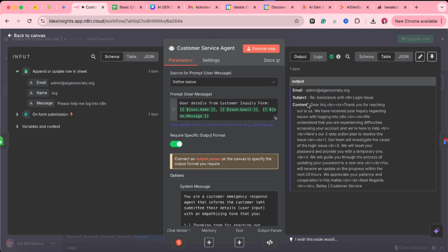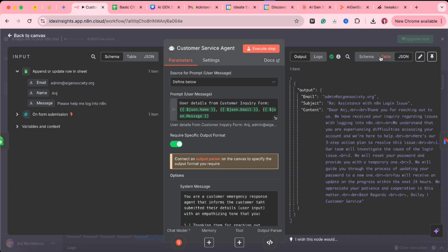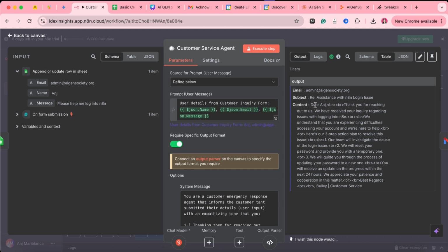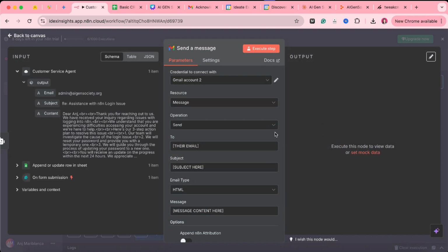So you could see the entire response with table or JSON if you want to read the JSON formatted response. But in the table, you start with Dear Ange down to Bailey customer service, best regards. Now we ensure to set this up with the Gmail node so that you're able to send this to the person. So just as you've done in the previous n8n workflows, make sure that the Gmail account appointed for this entire workshop has been logged in using credentials.